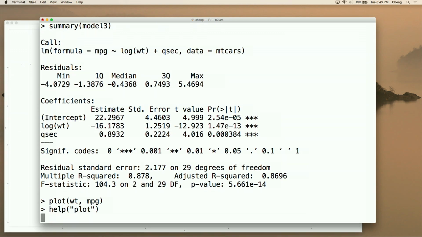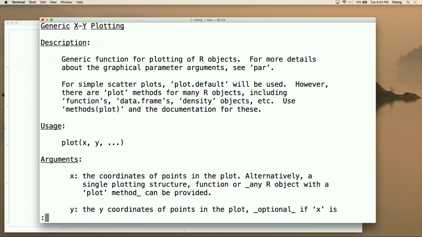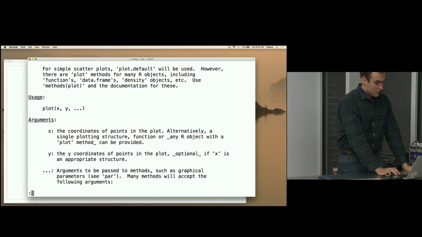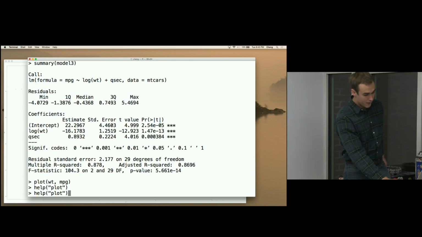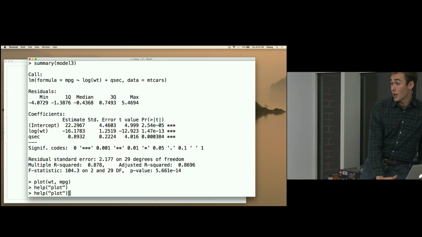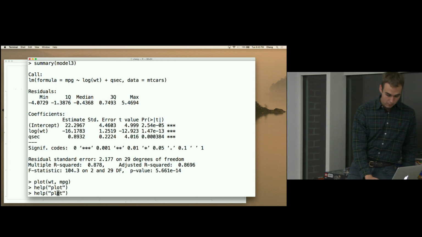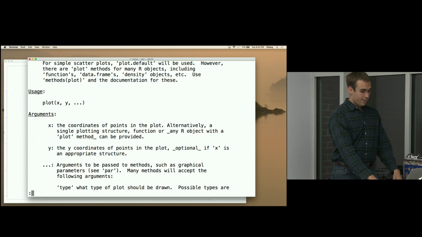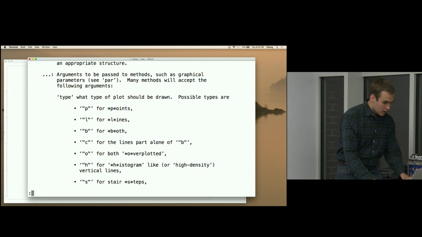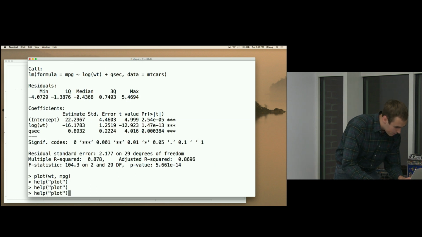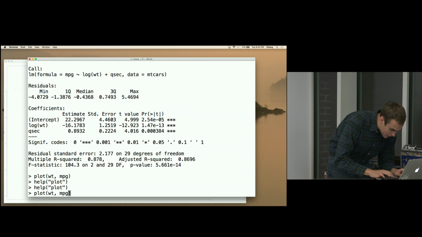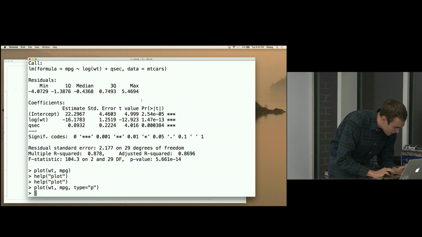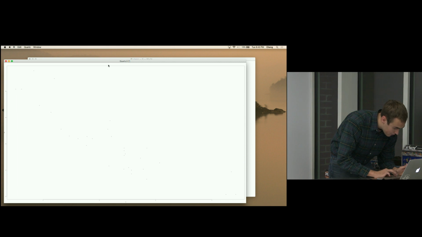I don't remember offhand what the syntax is for changing the plot, so I guess this would be a good time to bring up there's a very nice built-in help feature, help, quote, function name will bring up basically anything you'd like. I think I should do this, type equals p for points plot. Did that change anything? No, not really.